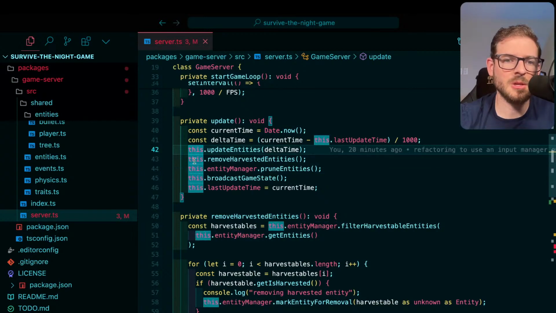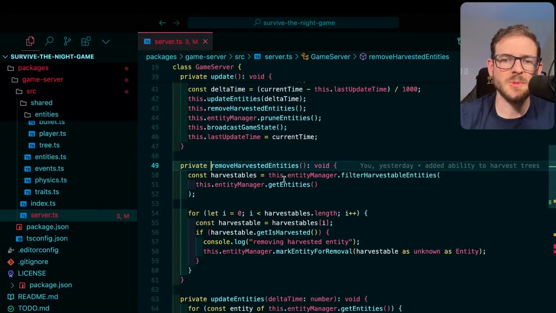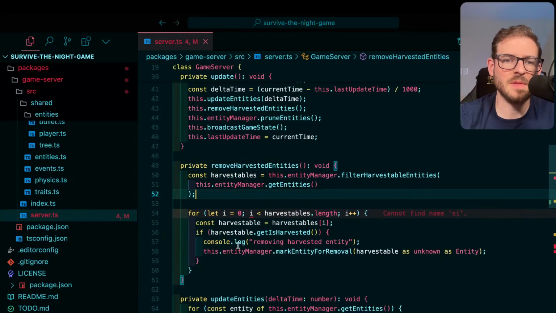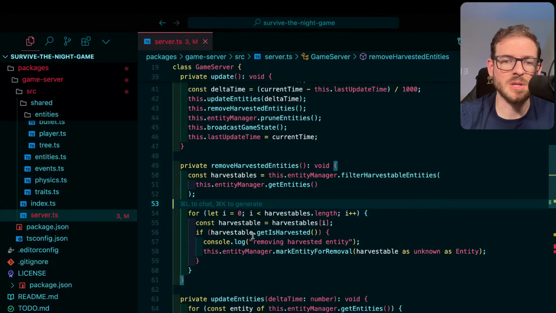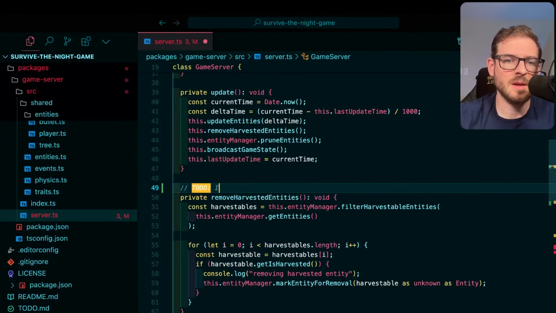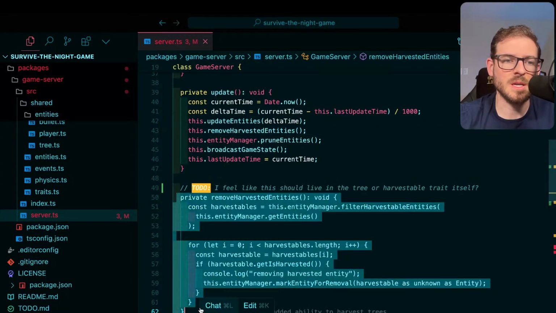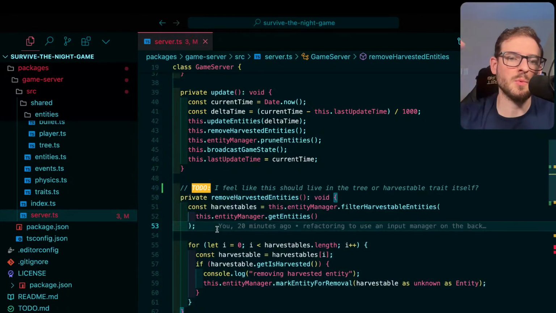And then there's a little bit of game state logic. So there's remove harvest entities, which loops through all the harvestable entities and figures out if they have been harvested yet. And then it runs the game logic to remove those from the game. This also probably needs to be refactored. I feel like this should live in the tree or harvestable trait itself. It just feels weird that the logic for what happens when you harvest something is encoded inside this server object. I think this needs to be pulled out and put somewhere else.